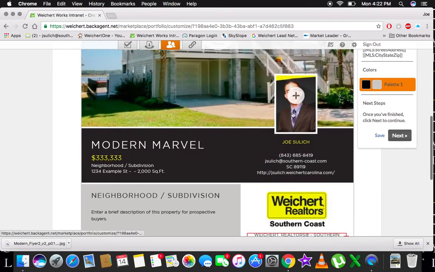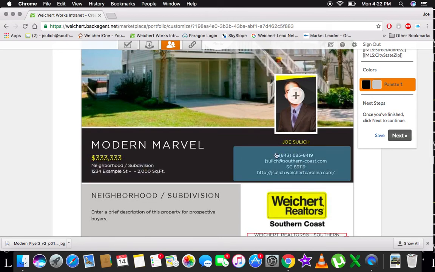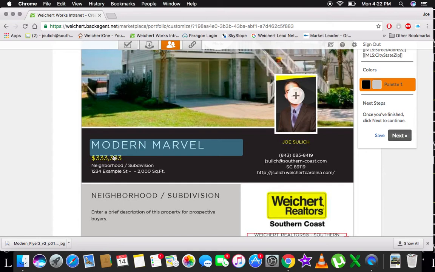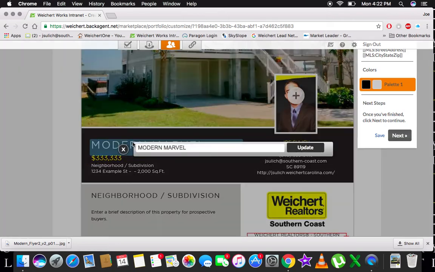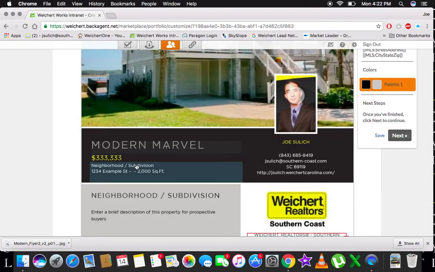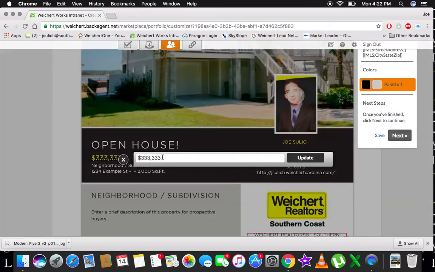In the settings, you've already done all of this, so you see it populates your photo, your name, and all your information there. And as you can see, I'm hovering over this stuff. It turns blue. This is stuff you can edit. So this is an open house. Let's click on Modern Marvel and let's make it say open house. Update. And this is pretend, so I'm going to change the price just so you can see it. So let's just make up this price.